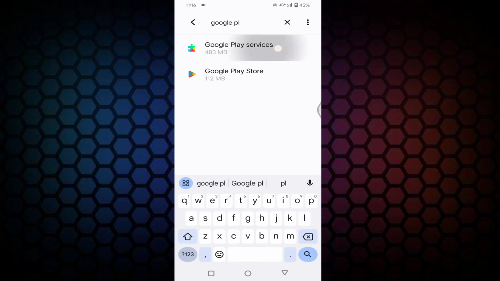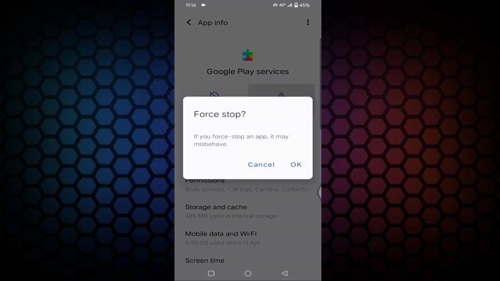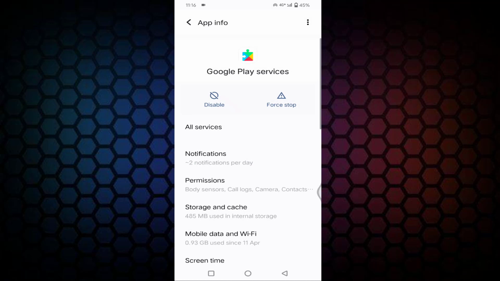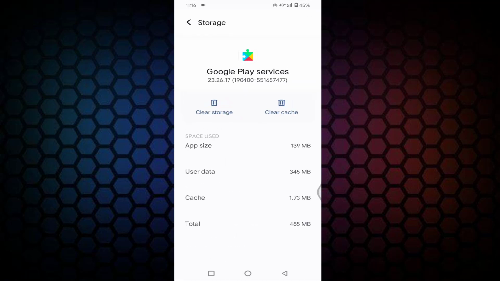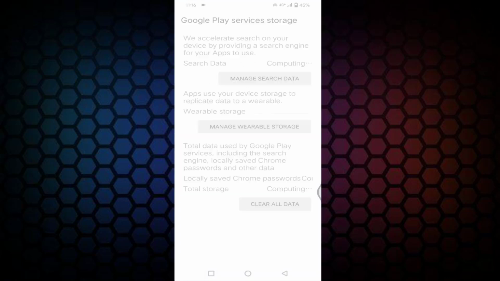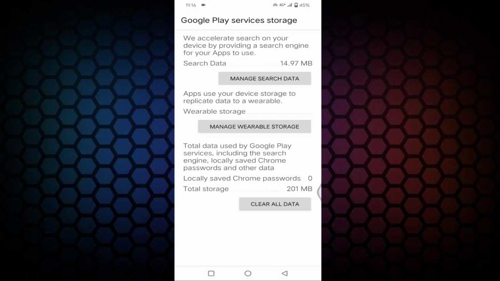You can see Google Play services, just tap on this, tap on Force stop, tap on OK, tap on Storage and cache. Tap on Clear cache and tap on Clear storage. Here you can see Clear all data. Just tap on this, then go back.